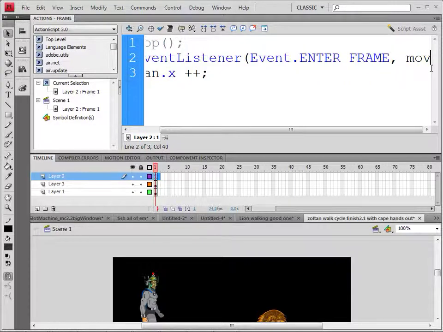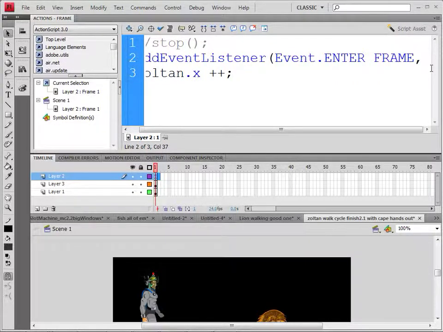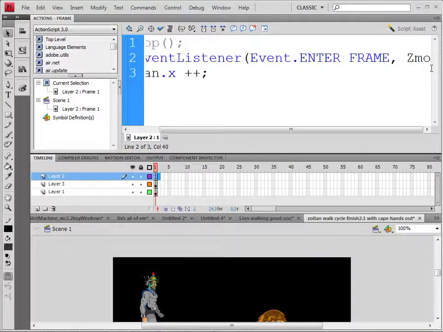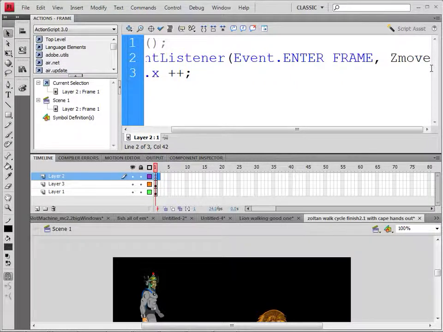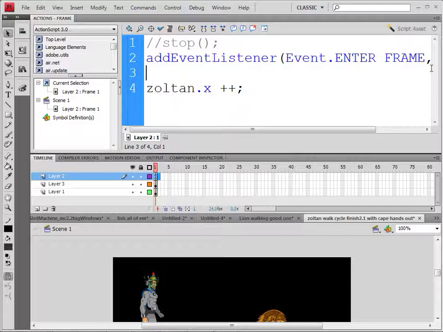But I don't want to turn blue, so I'm going to say Zoltan move, Z move. This is for Zoltan to move. Okay, and then here is the function Zoltan move. Oops, function Z move.